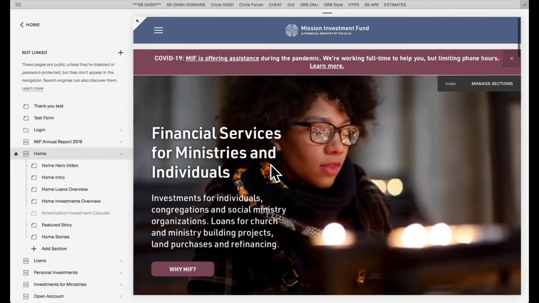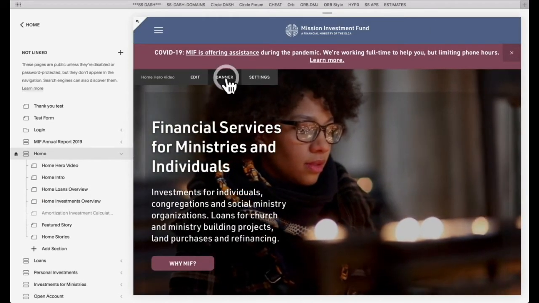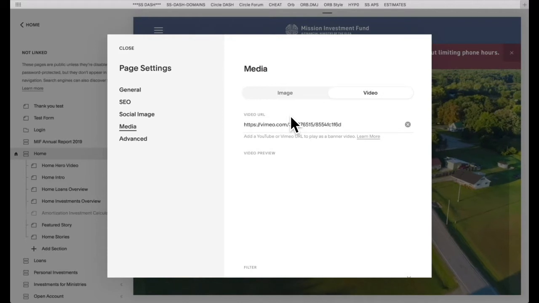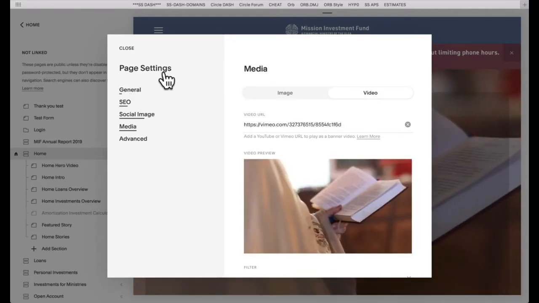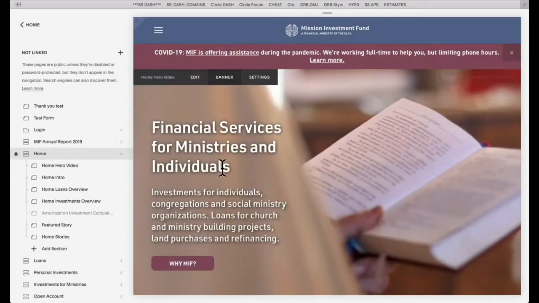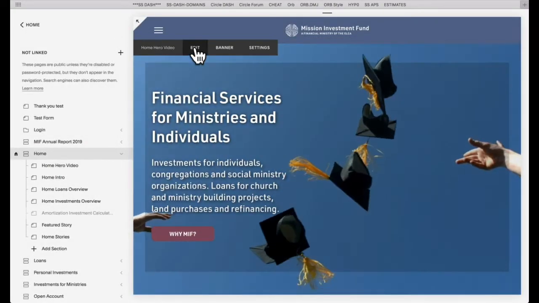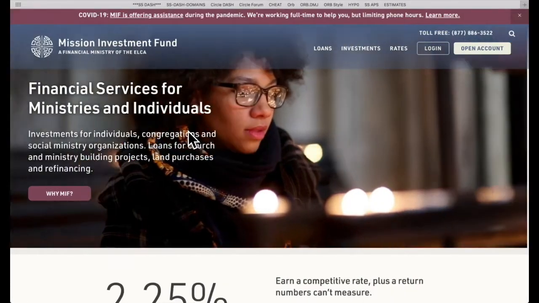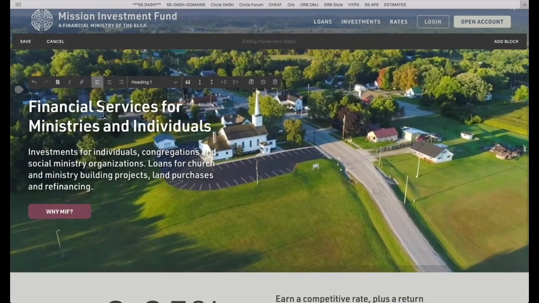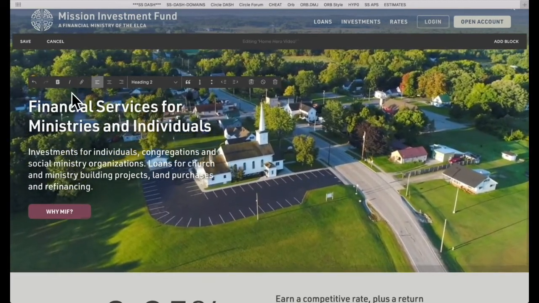This banner, if I click on that, is where I can swap out the video that's running. And then there are other different things that are a little bit more complex for this tutorial. The most important thing is really this edit here, and you'll see that in every section. If I edit this, I can click and edit this content here and hit save.